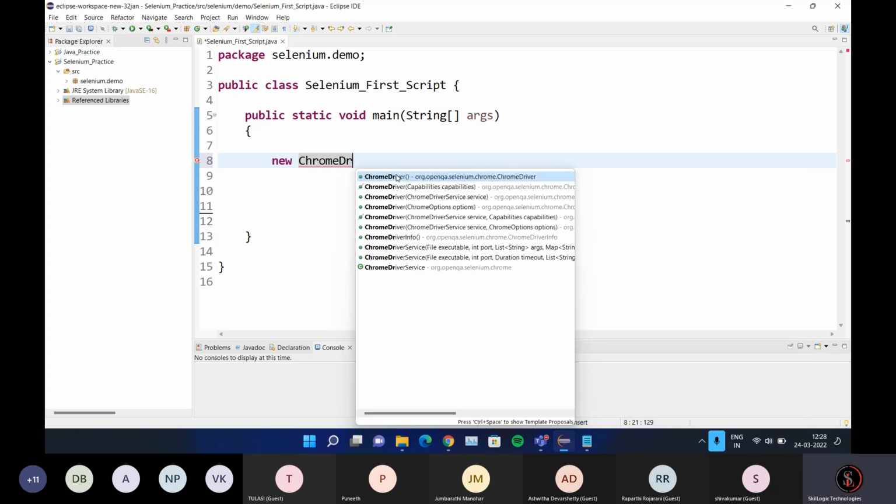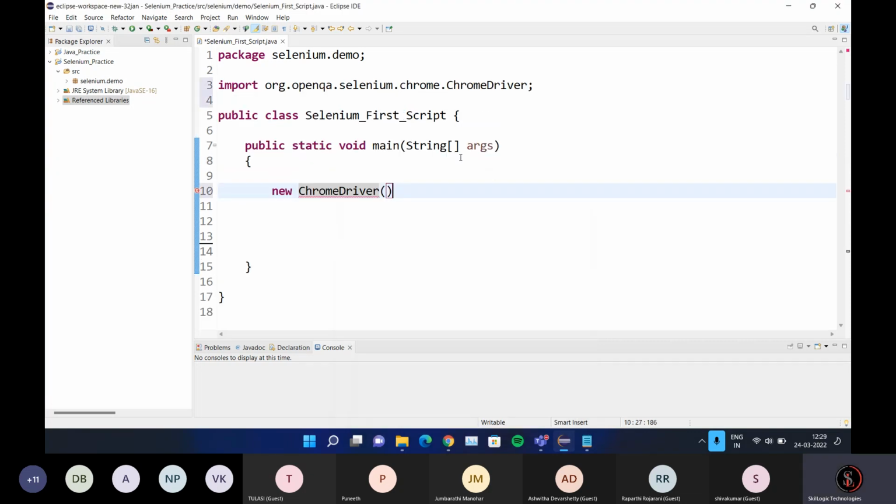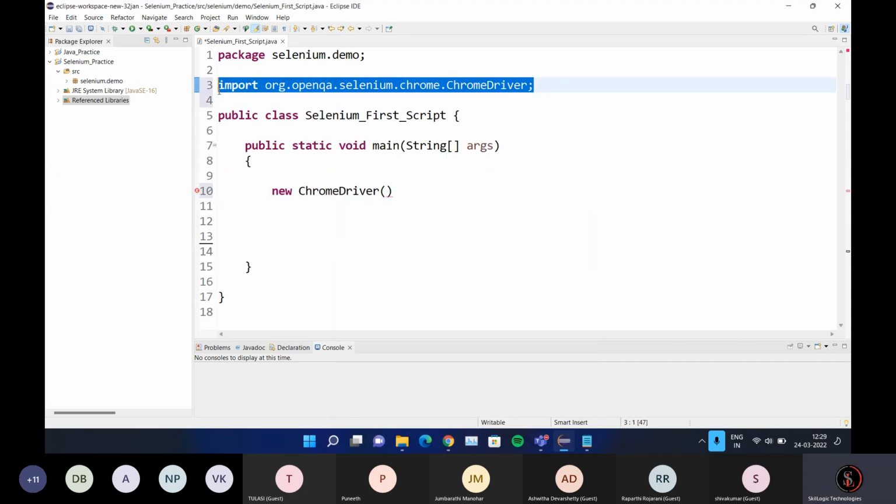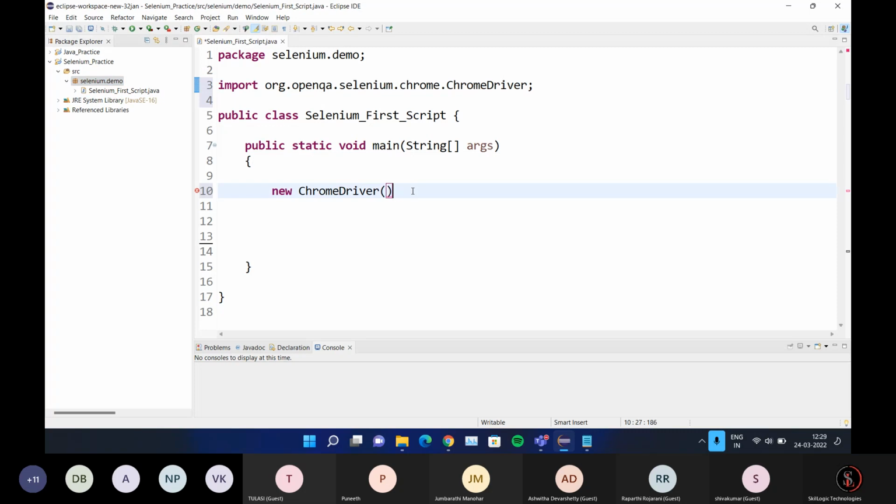See, we have a ChromeDriver, which is from org.openqa.selenium.chrome.ChromeDriver. This is the package it is coming from. So obviously it will get imported, because it is in some other package. This is our package, right? So this is the object creation, and we have to refer it to some parent, right?